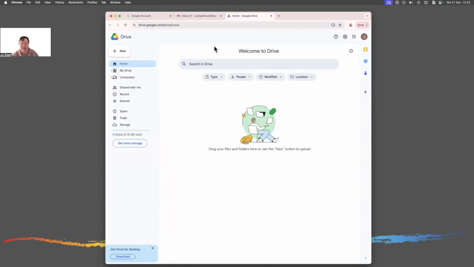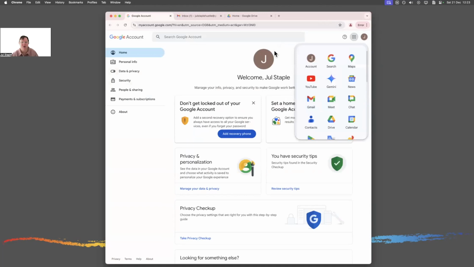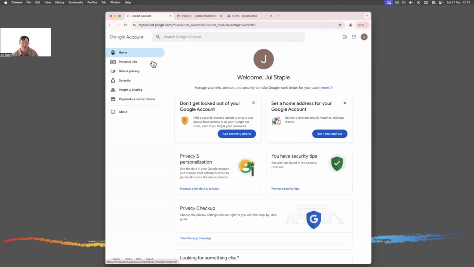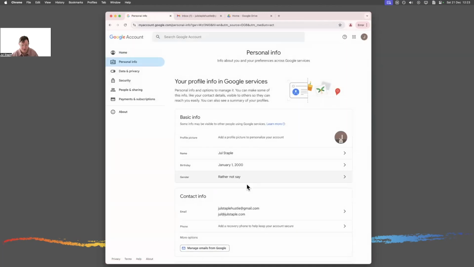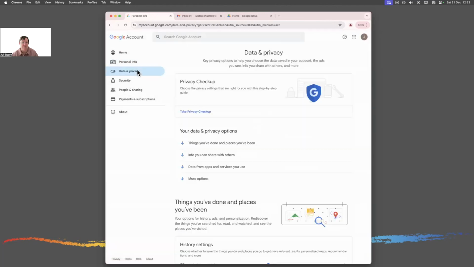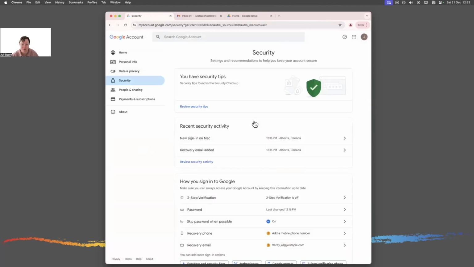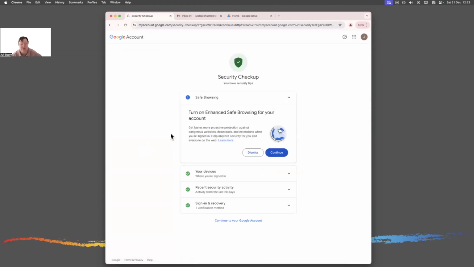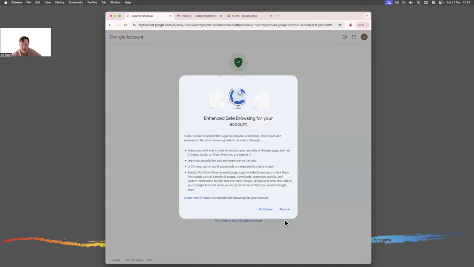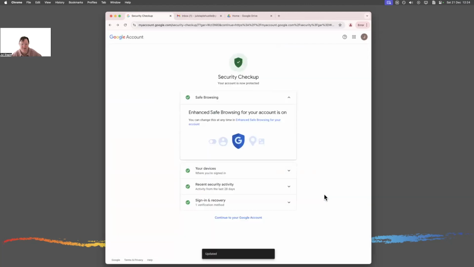For a lot of things, it's great for organizing files and sharing files with other people. Okay, so we have our Google account set up. We've gone through the personal information a little bit. We've done a little bit of the data and privacy. Security is another big thing. We want to make sure that our stuff is secure, so we can review some security tips and just turn on enhanced safe browsing for your account. Sure, yeah, we like that. Safe browsing is good.